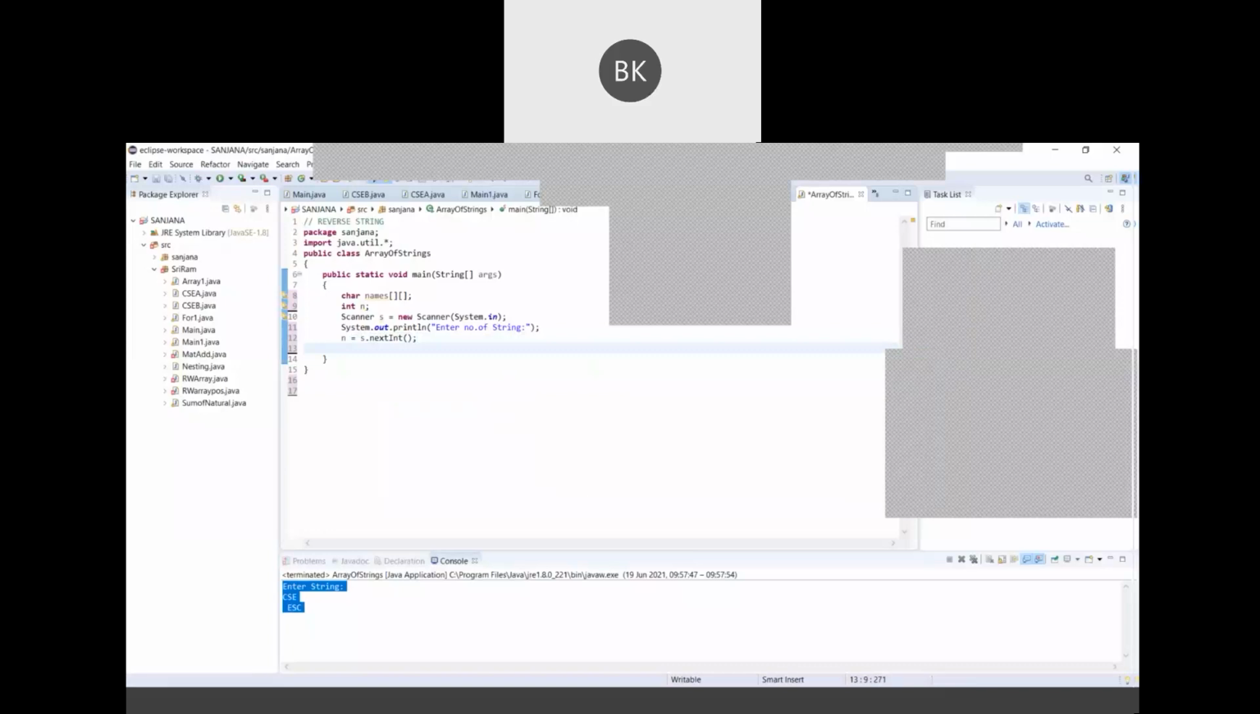Once we know how many strings are entered, now I can allocate the memory. That is instantiation for the two-dimensional array. That is names is equal to new char of... I know only the number of rows, but I don't know the number of columns.